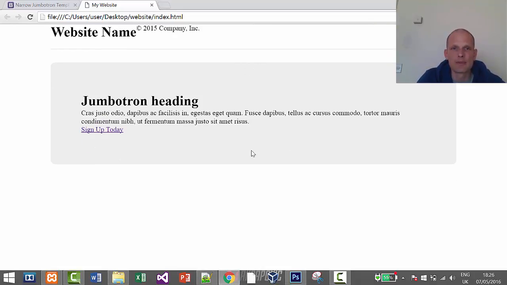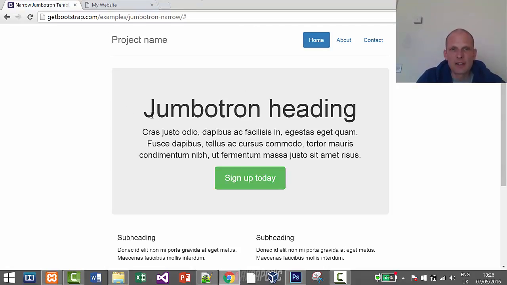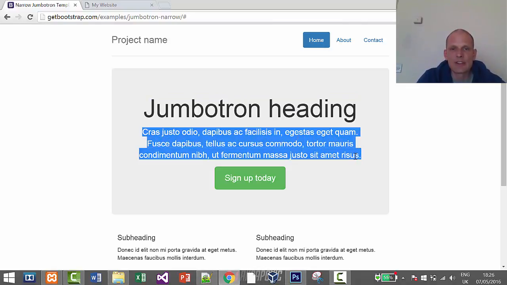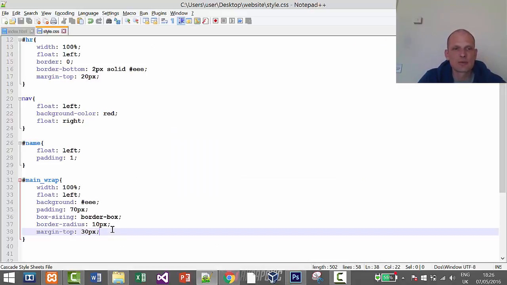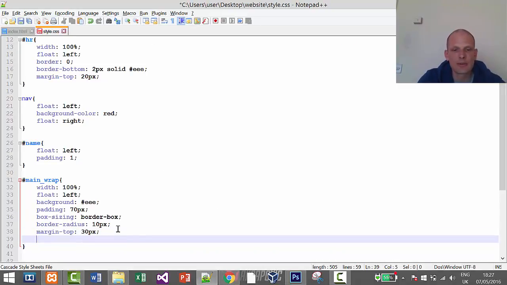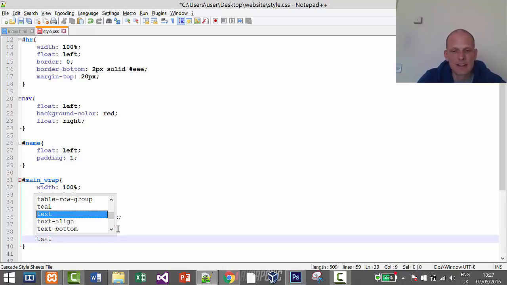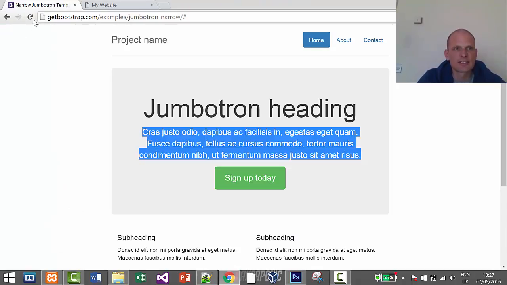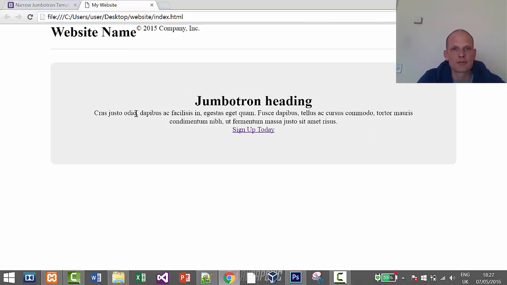But all text here is not centered, as you see, and we need to center all text in the middle of this box. And to do that we again go back to main wrap and we say text dash align center. Okay, and this will center our text in our box. We click and we see that our text now is centered, as is this button.